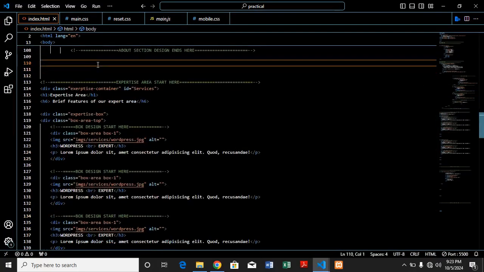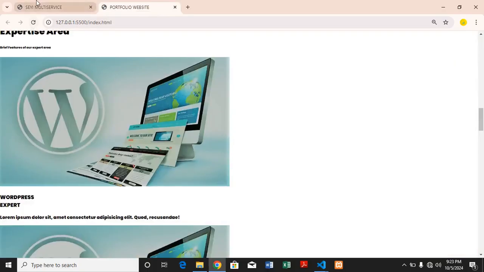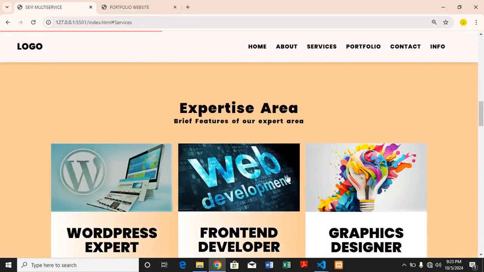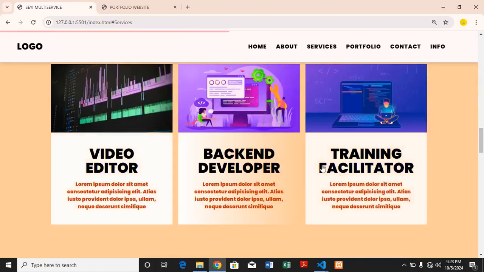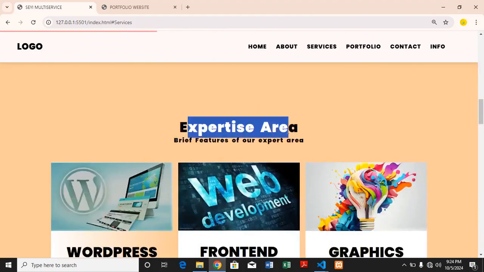in the expert area also, what we have is just the image, the portfolio of our work. That's what we call the services. So what we do: WordPress, front-end, graphics design. Then we also have all other things: video editor, backend developer, training facilitator. So that's what we have at the expert area. Now at the top we have the expertise area, then brief features of our expert areas.